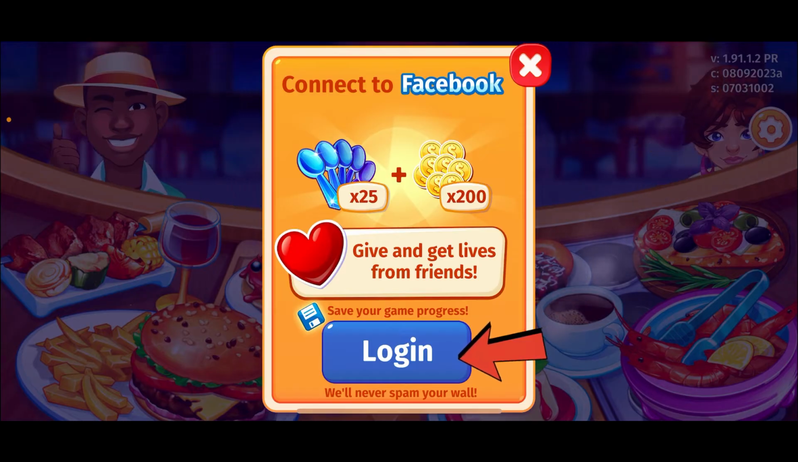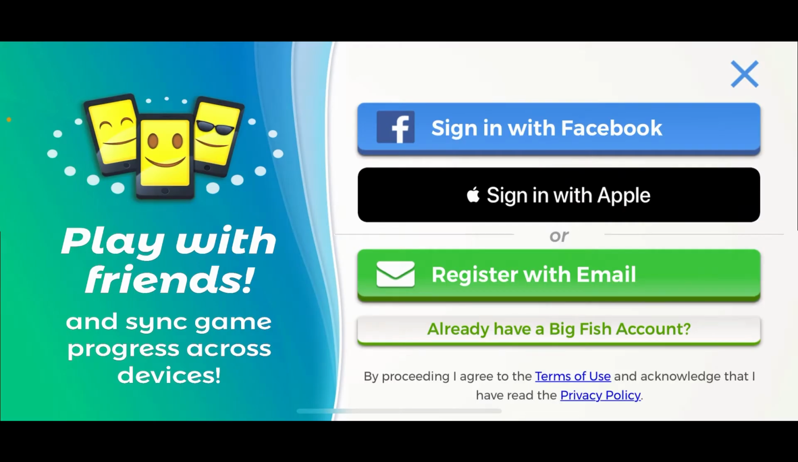Tap on login one more time, and this will take you to these multiple options. You can sign in using your Facebook account, your Apple ID, or log in using an email. If you want to sign in with email, you'll first need to register with a Big Fish account. Tap on the register with email button and follow through the prompts to create an account.